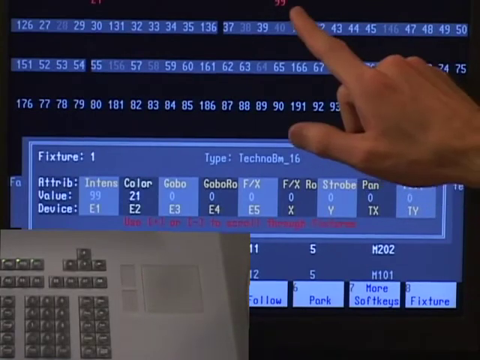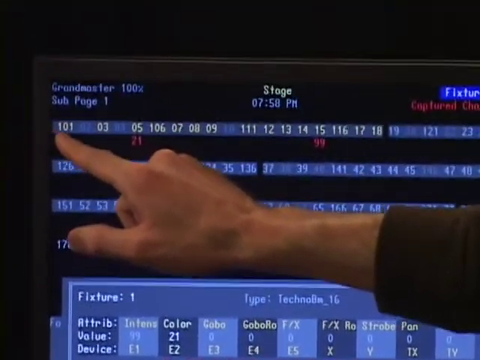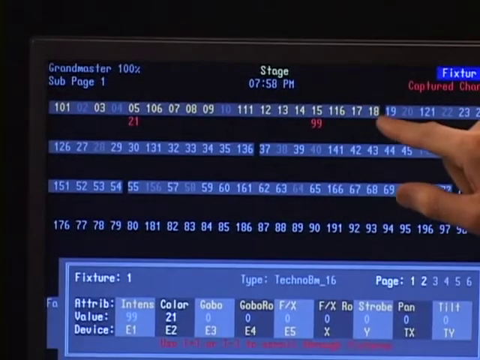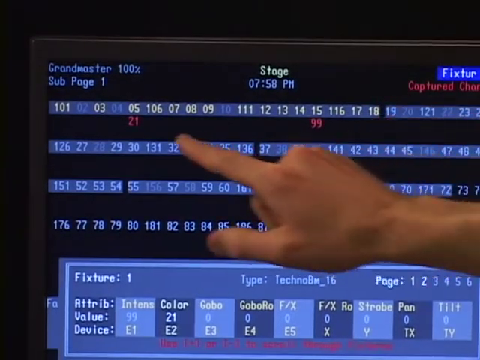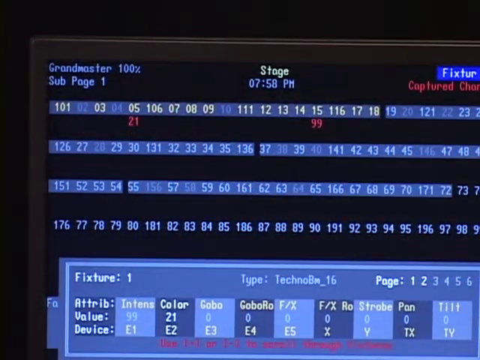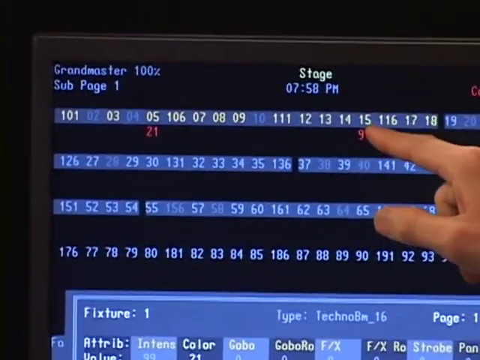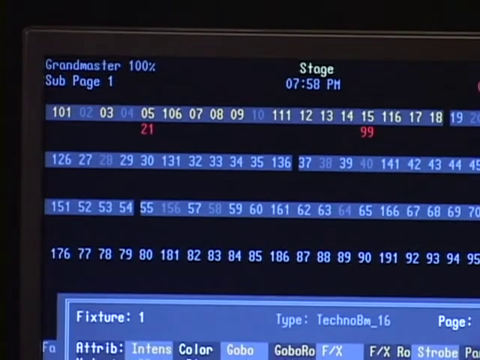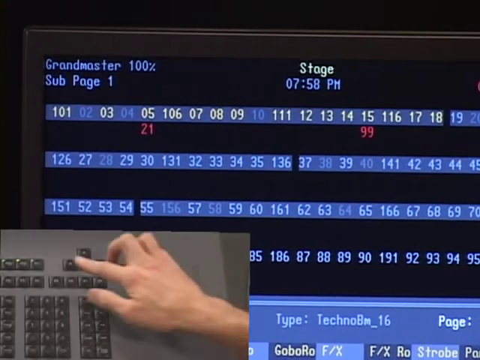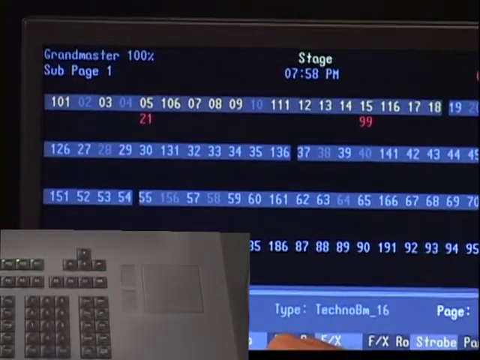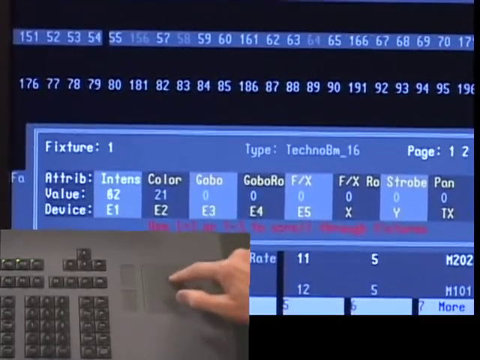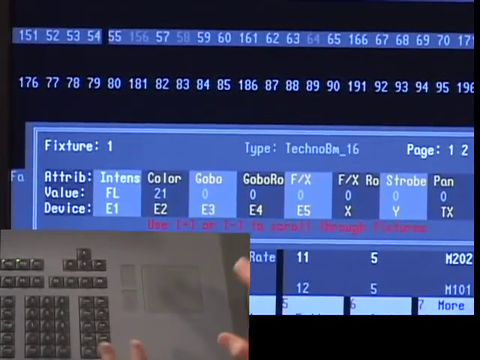Now you notice here on the screen, I have a fixture, and what's happened is the console has blocked out groups of 18 channels. That represents one fixture. What's nice about this is that I don't need to know that channel 115 is intensity of my first light. I just page over or use my arrows to go to intensity, and I can roll it with my trackpad.